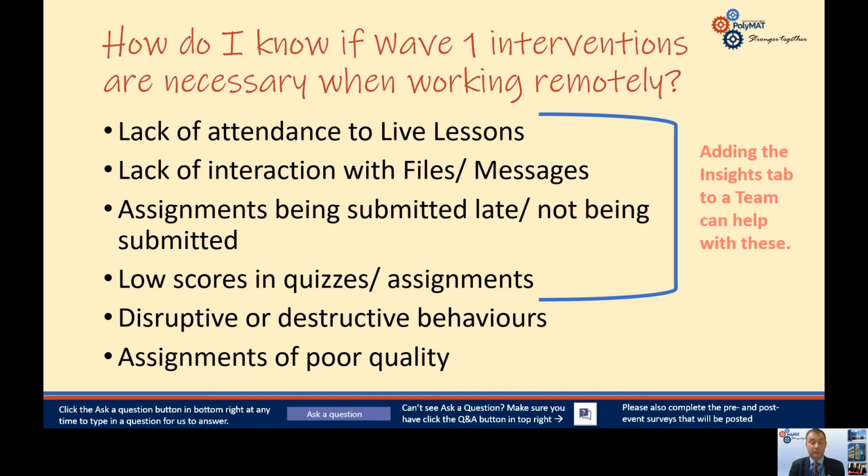Other things that can't be tracked by the Insights tab but are useful to know would be things like disruptive or destructive behaviours in live lessons, and the teacher would know about that. And then where there were assignments perhaps of poor quality. So once you've been marking or checking work, if it's consistently poor quality, it might come out from the low scores, but it's just an additional measure that teachers would know about when they're looking at that more qualitative data.